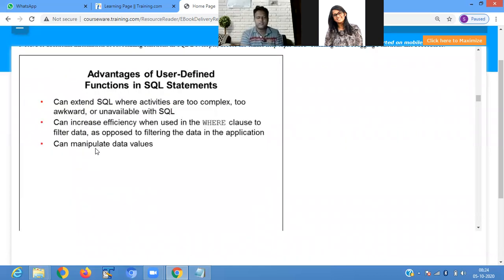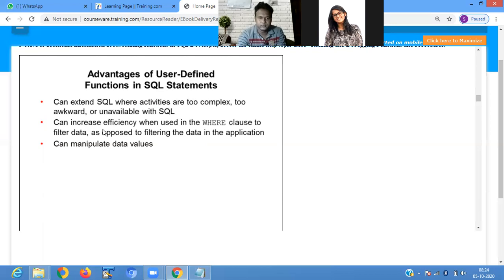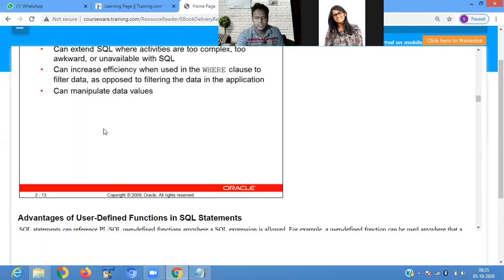Advantages of user-defined functions in SQL statements. They can extend SQL where activities are too complex, too awkward, or unavailable with SQL. They can increase efficiency when using the WHERE clause to filter data, as opposed to filtering data in the application. And they can be used for manipulating data values. It is one advantage.